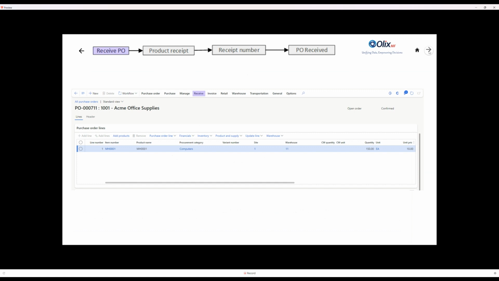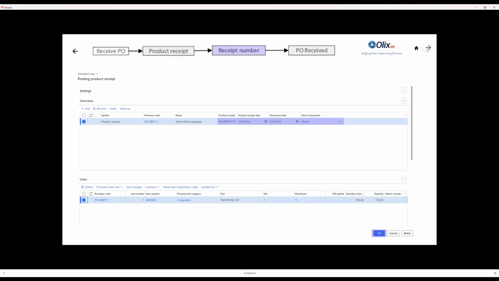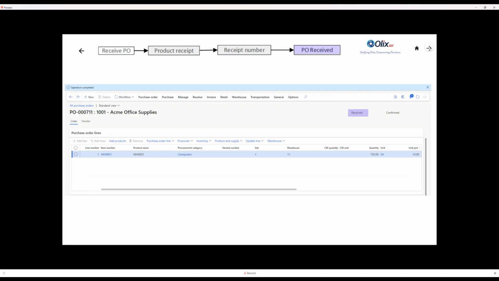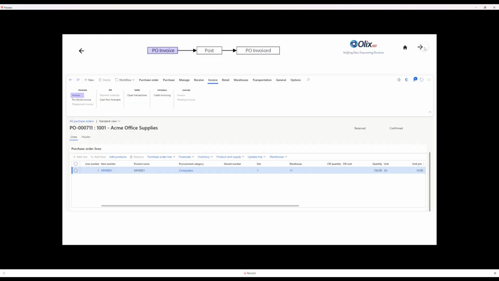To kick off this process, click on the Receive option. This action prompts the selection of the product receipt, where necessary details are added. Subsequently, click OK, and the status of the PO is promptly updated to Received. With the reception of items, Olix 365 facilitates several inventory transactions. These transactions contribute to an increment in the inventory on hand value, ensuring an accurate representation of available stock. Additionally, the site and warehouse information undergo updates, reflecting the dynamic movement of inventory within the organization.